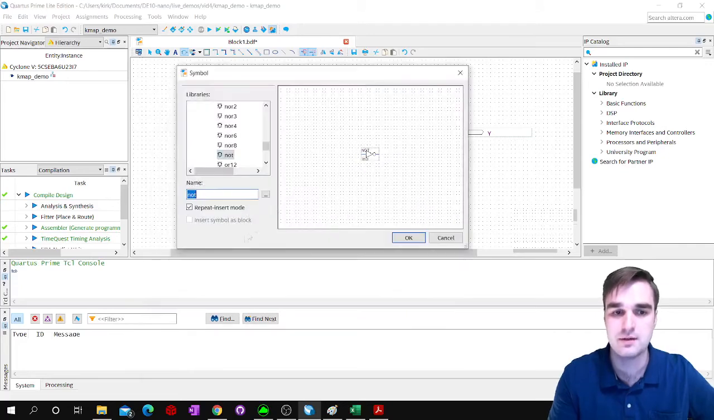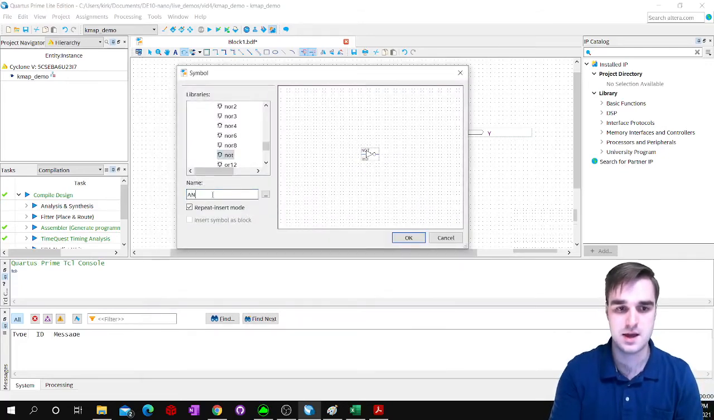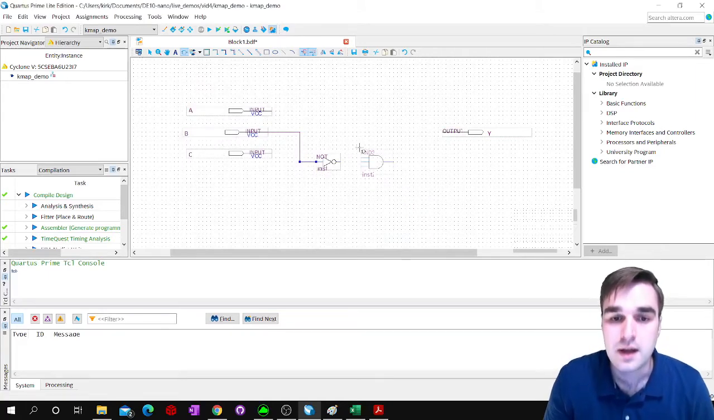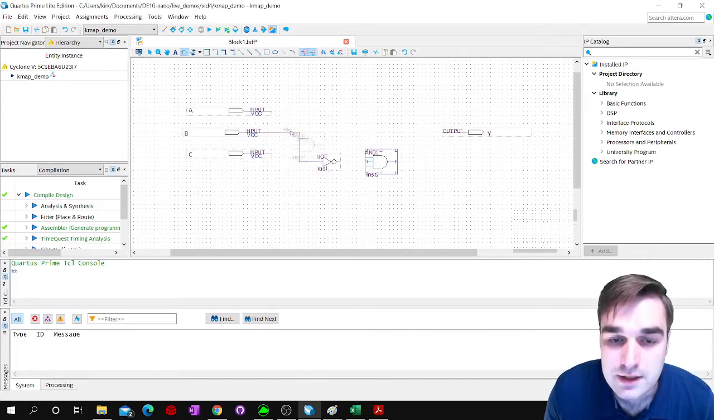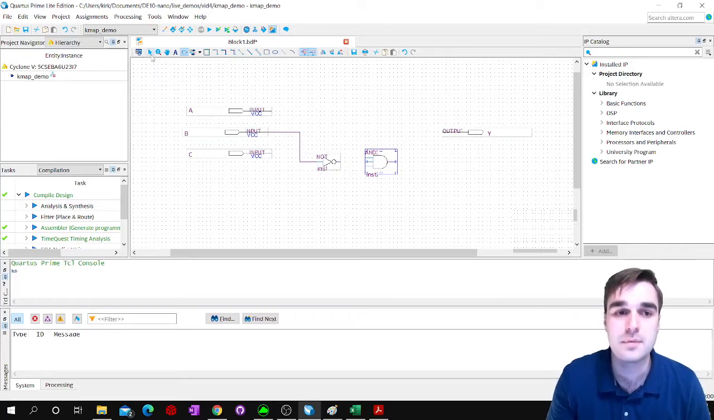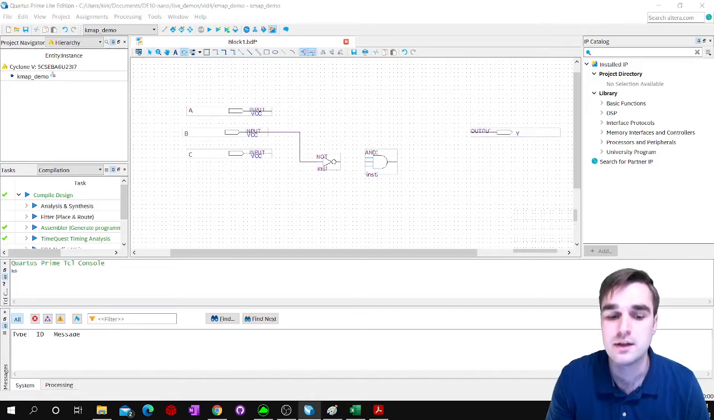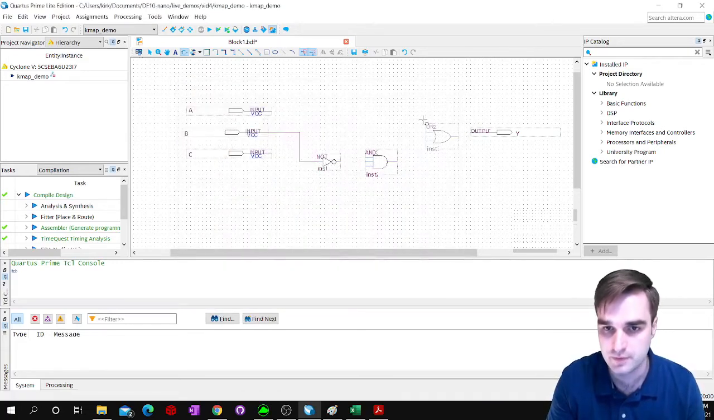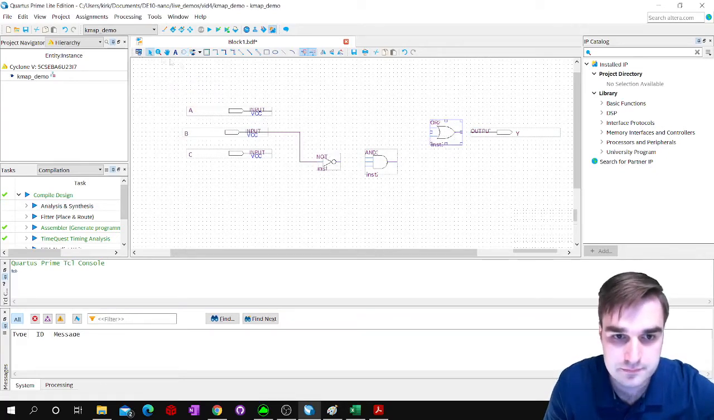So I'm gonna type in, and oh, maybe not caps, AND 3. Yep, so I type in AND 3. There it is. There's the 3-input AND gate. And I will drop that down right here. And then our last piece of the logic gates is a 2-input OR gate. So I will type in OR 2. There it is, OR 2. And we'll drop it right at the exit.